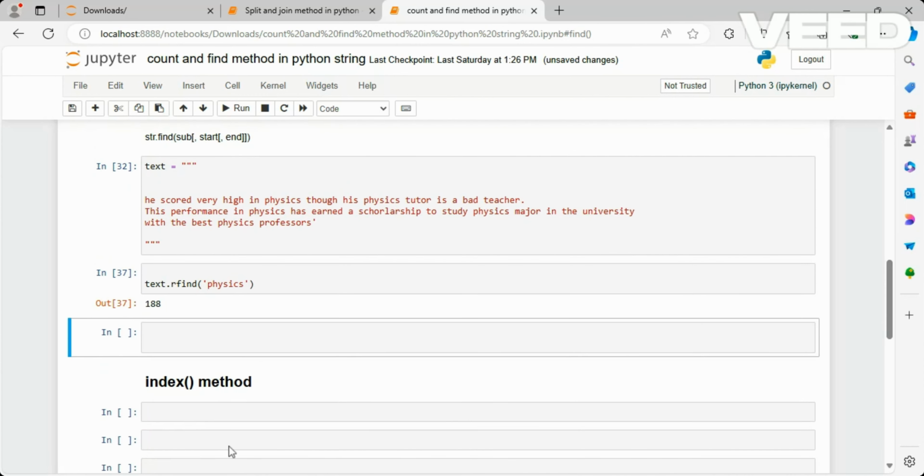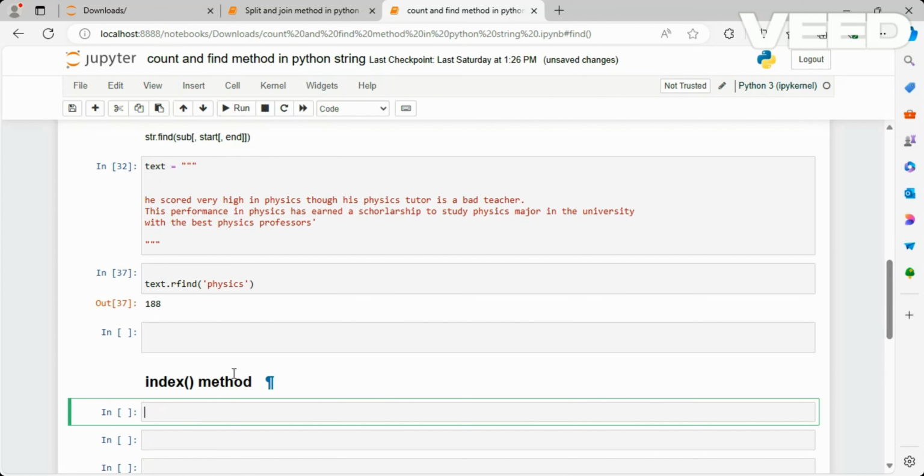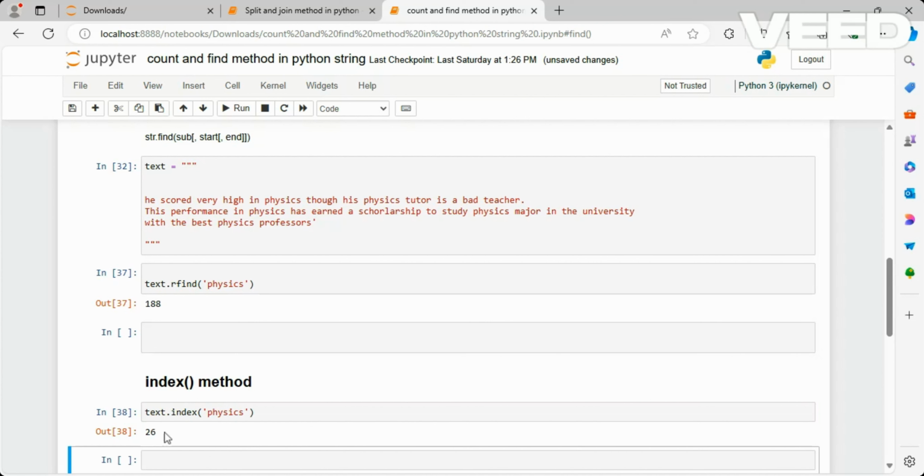Let's look at the index method too. The index method also does the same thing as the find method. So let's say text.index of physics. You can see 26. It does the same thing. But the question is, what is the difference between find and index? These two methods are actually doing the same thing.